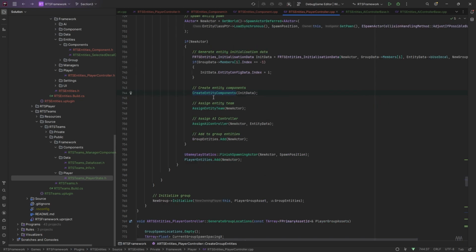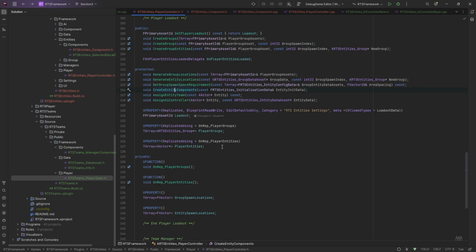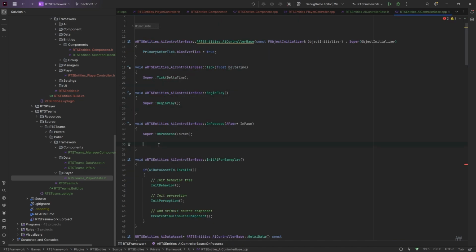Begin play should be fine, right? So creating the component, setting the team, and then we add the AI controller, which is then the begin play. I was thinking maybe we should put it on possess, but I think begin play would be fine.